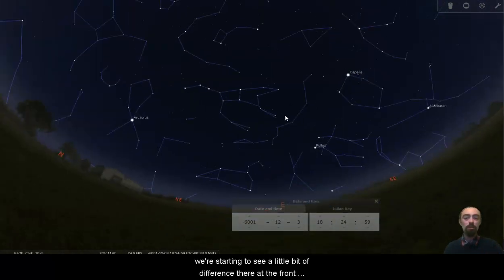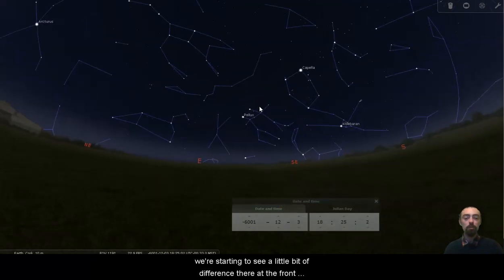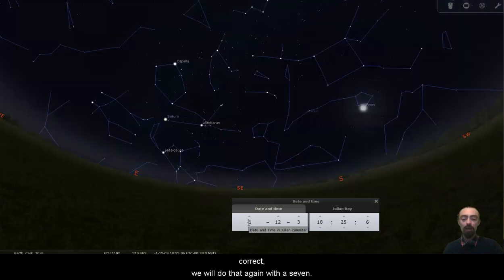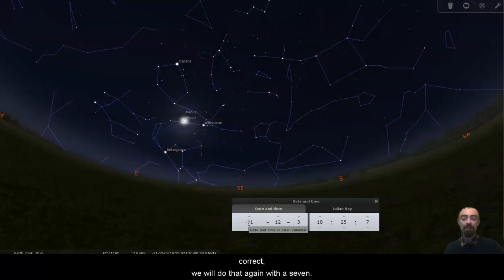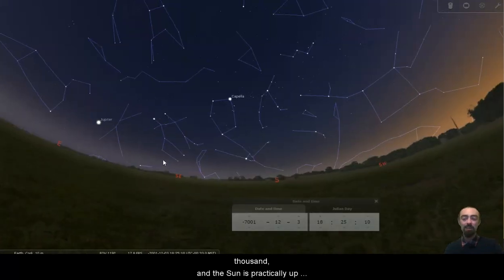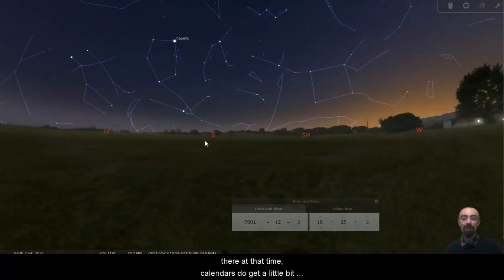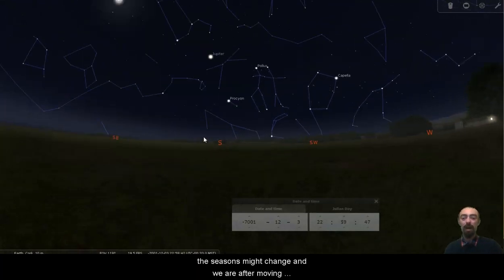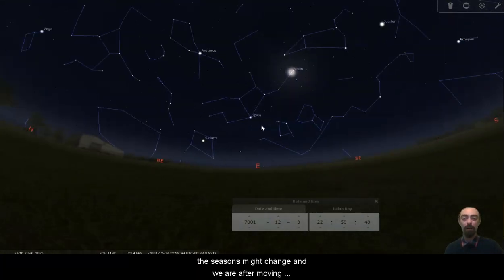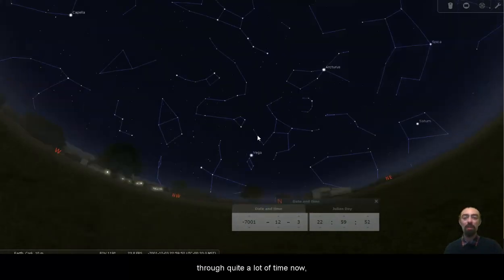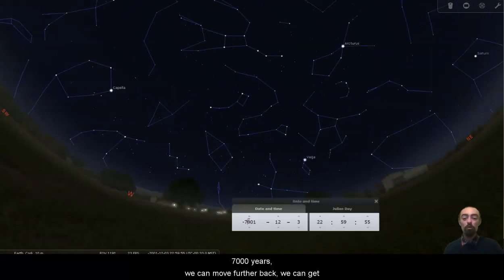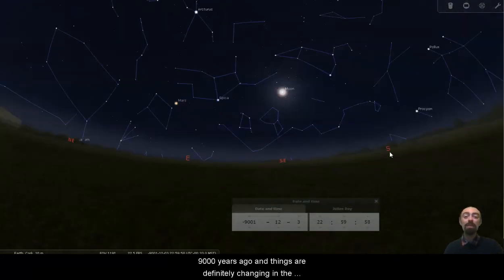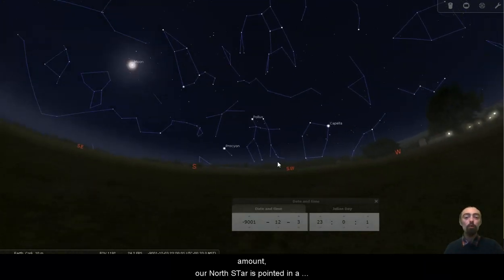Still not too different. We're starting to see a little bit of a difference there at the front of Ursa Major, but a lot of the images are still looking correct. Now we'll do that again with 7,000, and the sun is practically up there at that time. Calendars do get a little bit wonky. We're moving so far back that the seasons might change, and we are after moving through quite a lot of time now, 7,000 years. We can move further back. We can get 9,000 years ago. And things are definitely changing in the sky, but still not by a crazy amount.